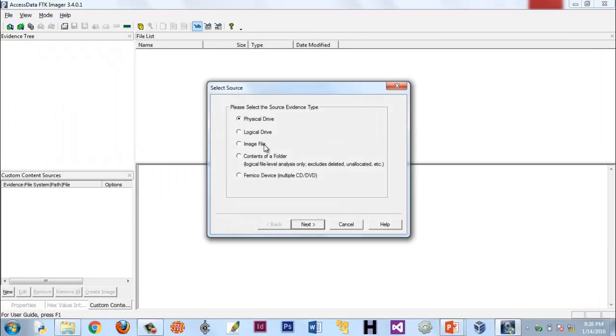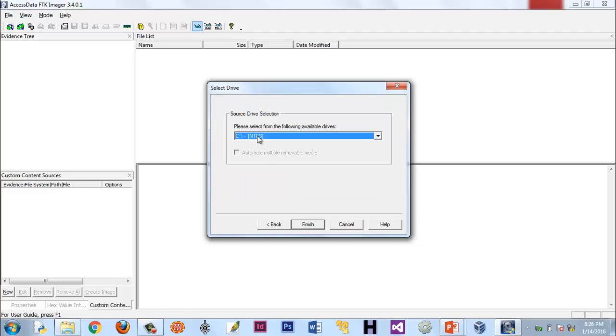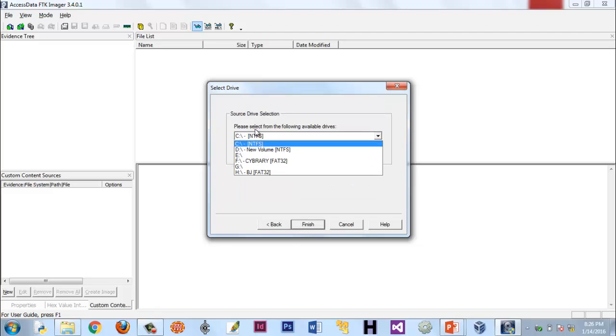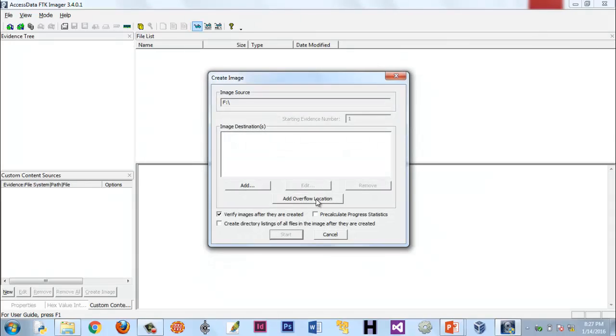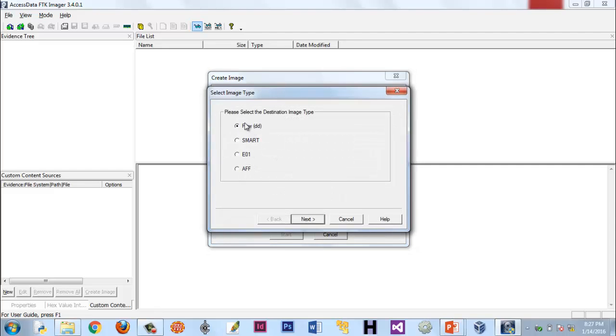This is the process. Select Logical Drive as I said in the slide. Then Next, and select here source drive selection. Please select from the following other drives. Then our source is F library, and then Finish. After finishing, we have to assign the image destination here. Image source is F, image destination will be BJH, and destination image type will be raw DD as explained in the slide.